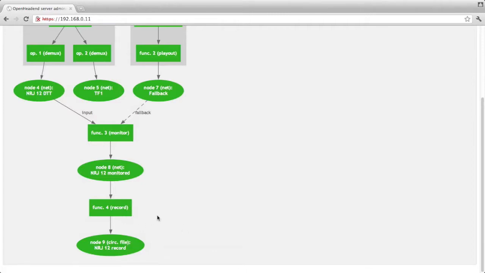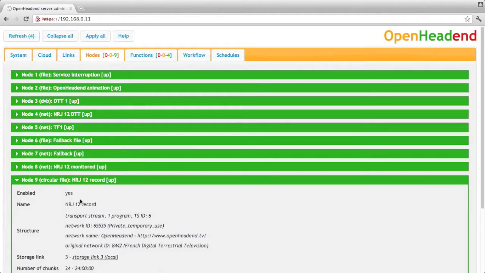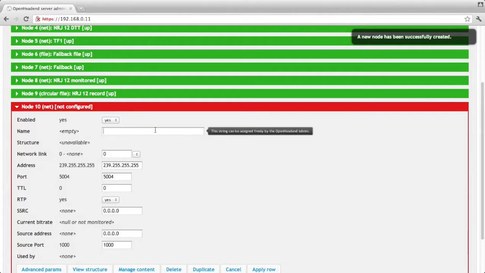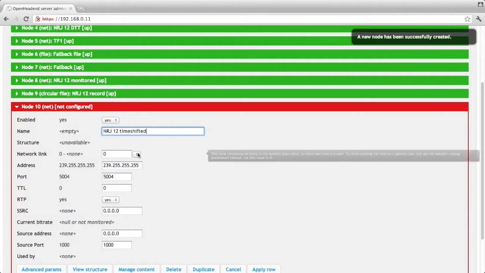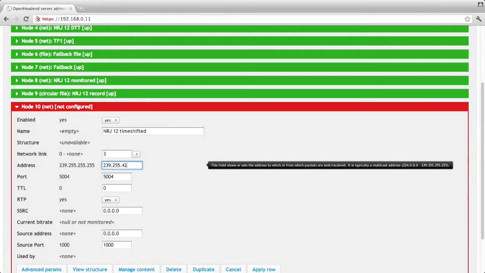So there are several uses of this circular file. The first one is it allows you to do time shifting with a plot function, just like this one. So let's create this. I will need the plot function, but also need a multicast address. So let's say NJ12 time shifted. That we will output to Ethernet on the production network, like this one.